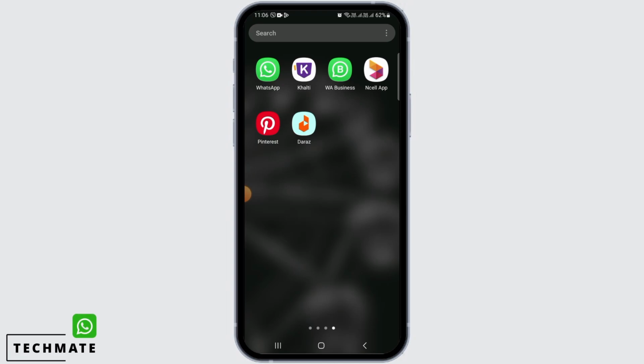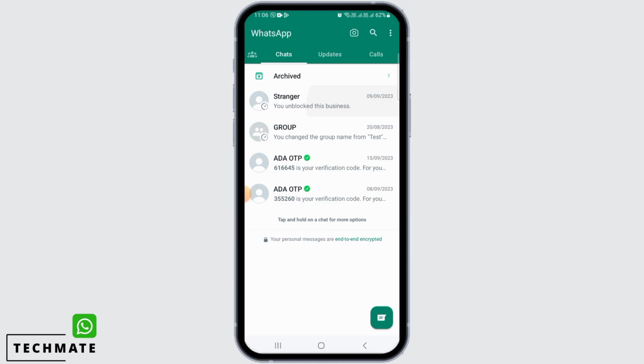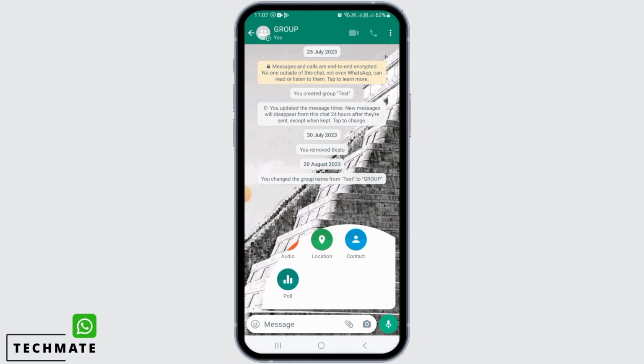Let's get started. First open WhatsApp on your device. Now you can tap on any private conversation or groups to create your poll. Then tap on this attachment icon. From here tap on poll.